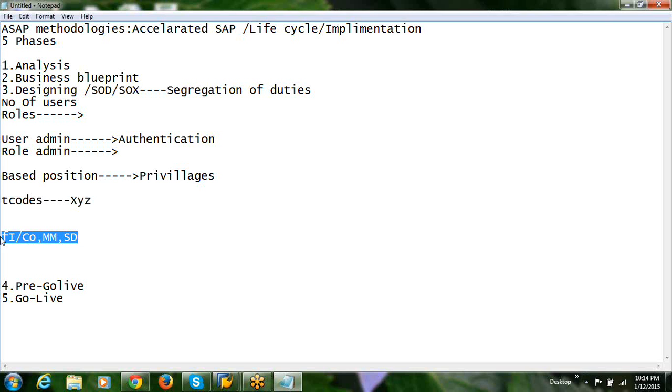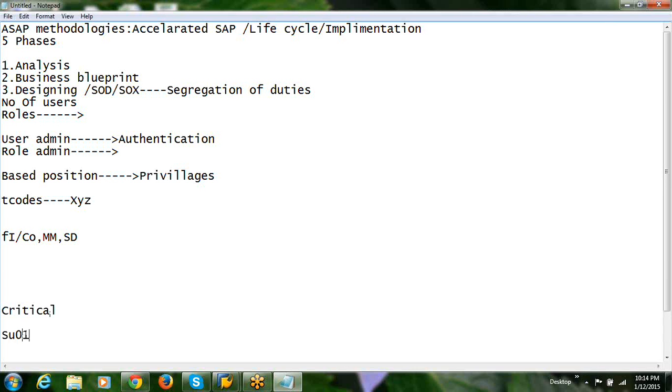So before assigning anything to the user, we should be more attentive and we need to take all the approvals from the manager. Before assigning any transaction code, we need to check whether there is any critical combination of transactions or not. The critical combination of transactions is related to security. SU01 is the one transaction code where you can handle all the user administrative activities, all the authentication related things.